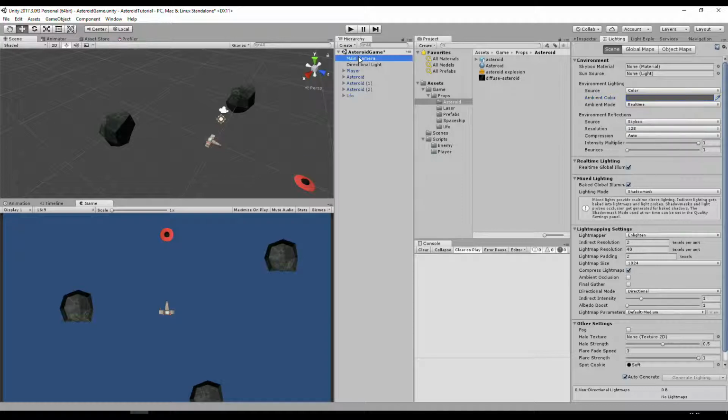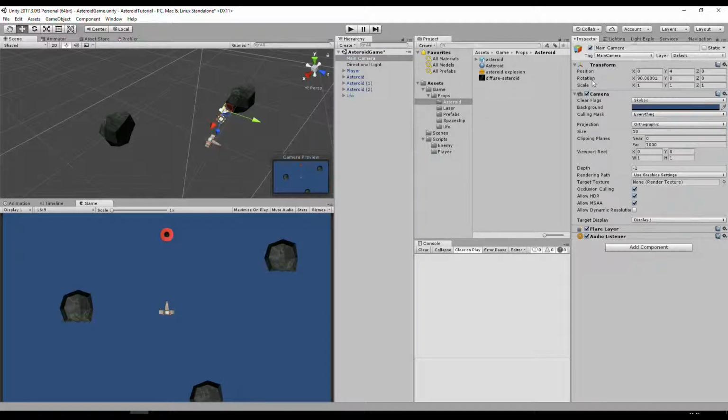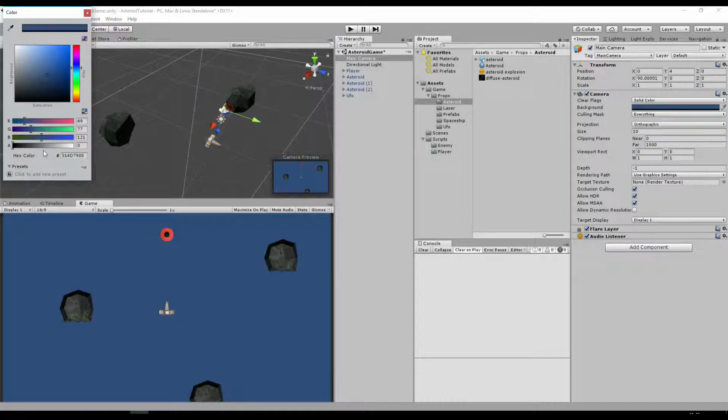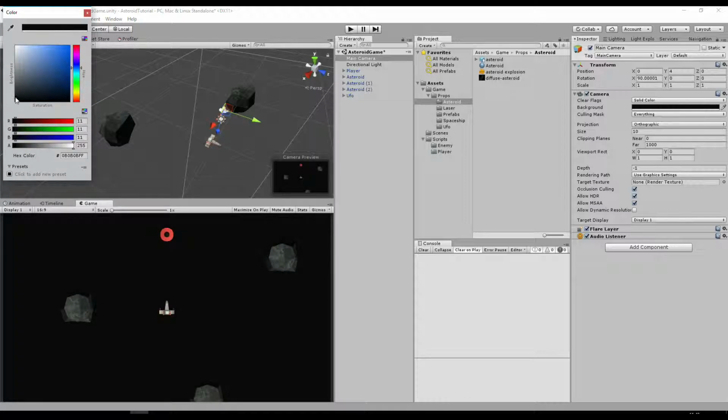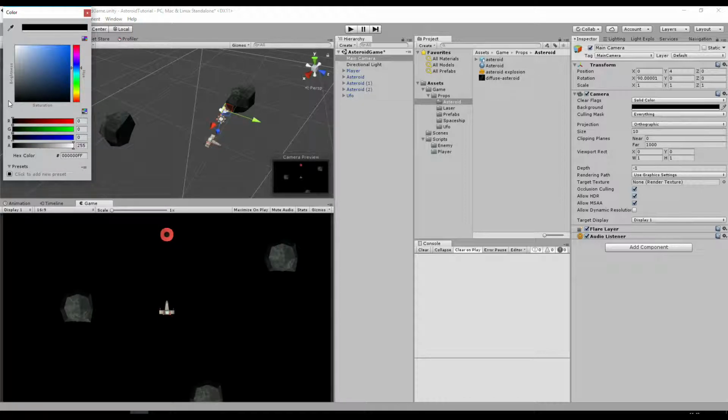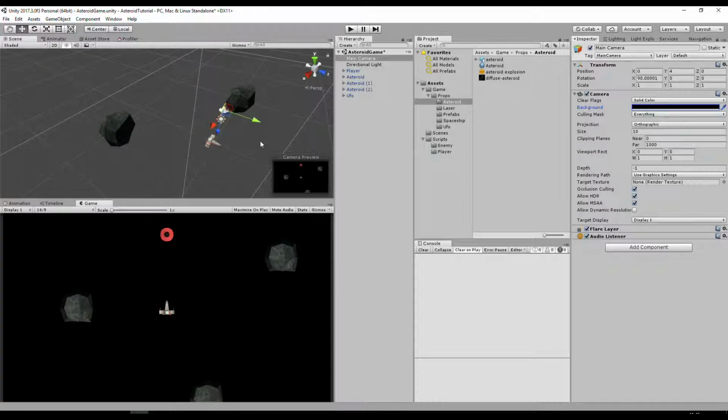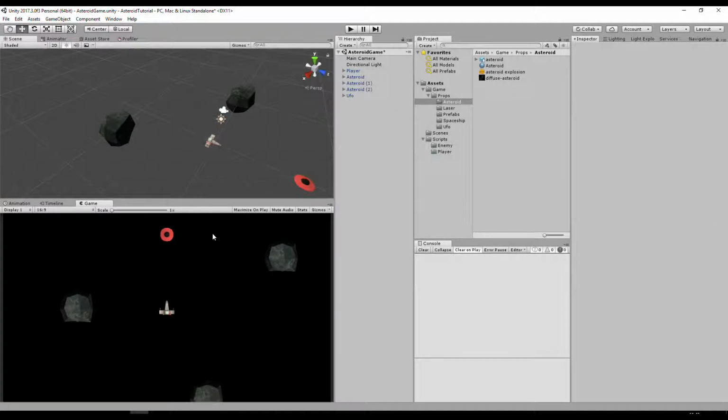Then we go to the camera and click back to the inspector, set clear flags to solid color, and choose alpha to full white, and we choose a black color, not too black but just black enough. Okay, now that we have the black sky, we want to add the stars.